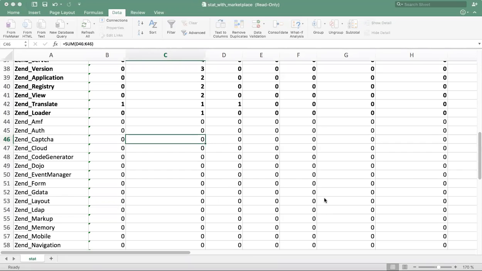Any other questions? I don't know, David, as we have you here, what do you think about the tasks that we have for the Zend framework? Let me share.